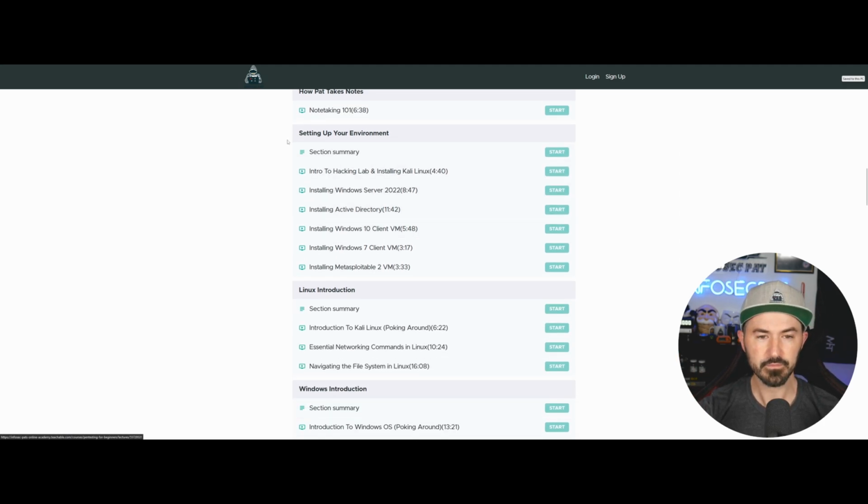Then we're going to set up your environment, set up a lab, what we're going to be hacking, right? So you're going to do an intro to hacking lab and installing Kali Linux. We're going to install Server 2022. We're going to install Active Directory, Windows 10, even Windows 7.